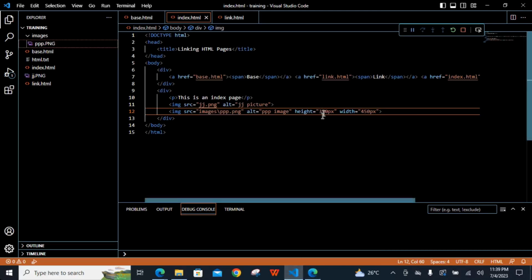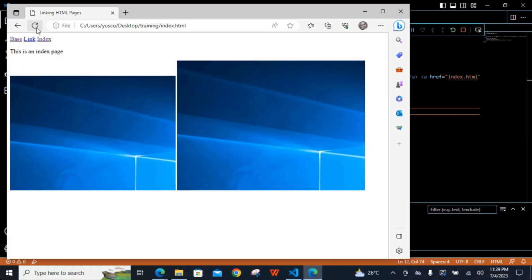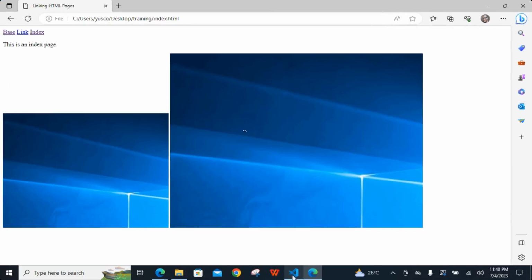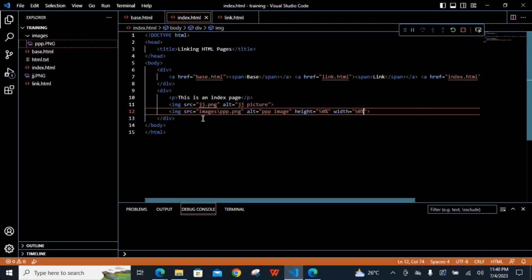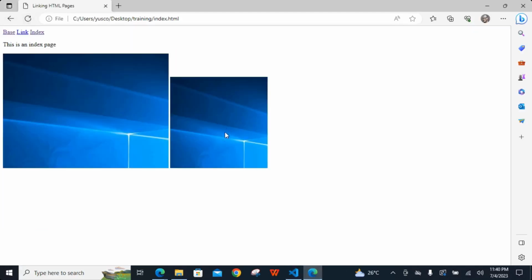So if we use percentage, let's say 50%, will it work? Let's see. Can you see? 50% of the screen. That's what it means. When I say 50%, it's going to take 50% of the screen. So we have 250, 250 as our sizes, and that gives it the height and the width we desire it to have. So that is that about height and width.